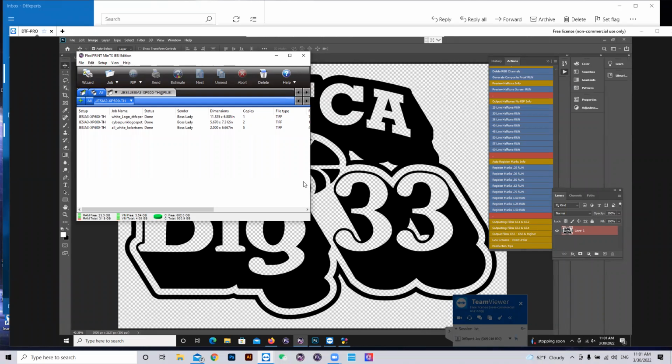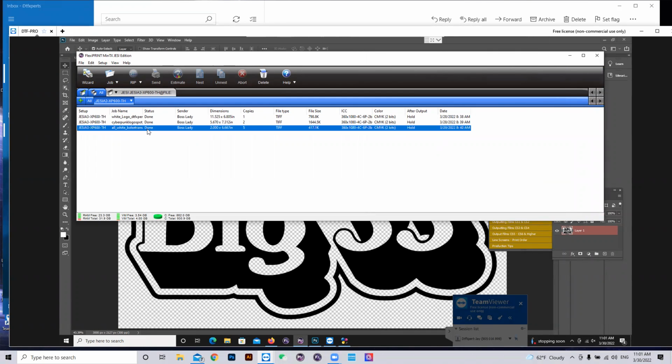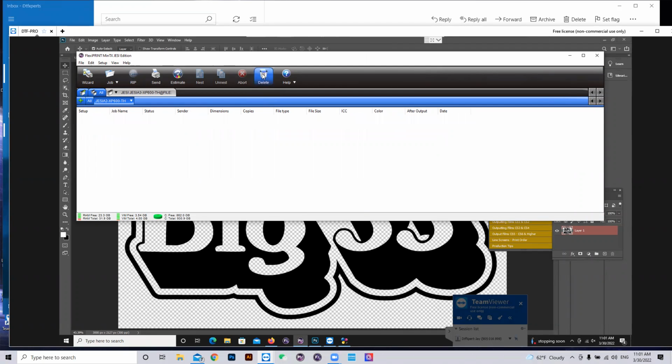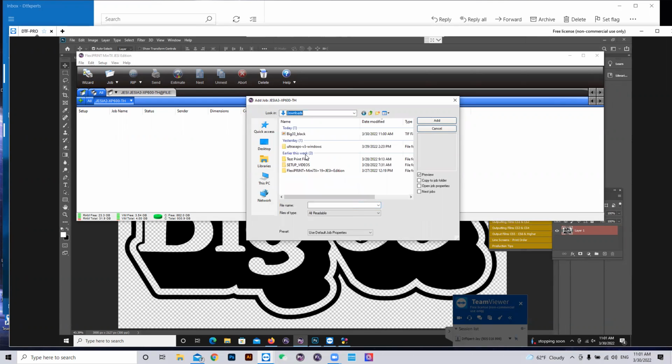So we're going to go into Print Manager and we're going to put this file in it. Computer is slow. Yeah, I have no idea why. So we're going to go in here to Job. We're going to look in our downloads because that's where we saved it. And it's going to be the only TIFF in here. Open in Job Properties.